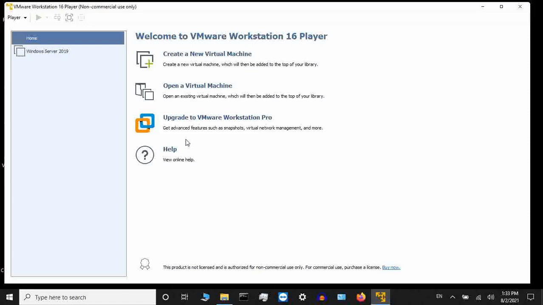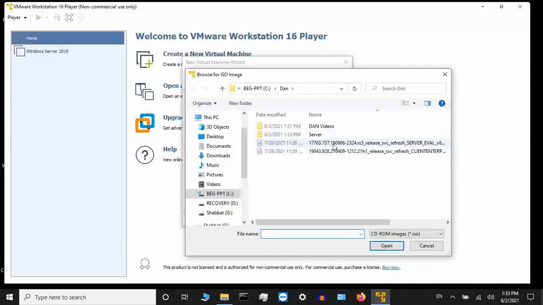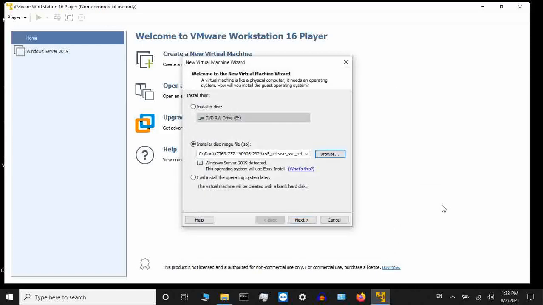Okay, I will start by selecting Create a new virtual machine. As I go through this setup, I will be selecting a lot of the defaults. So first thing I'm going to do is click on Install Device Image, and browse to where the server ISO is. And it's right there, and I'll click Open. And then it says Windows Server 2019 detected. Okay, so I'll click Next.